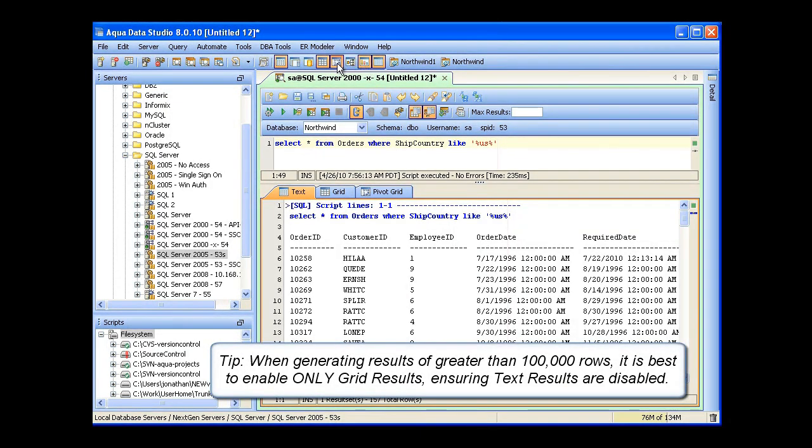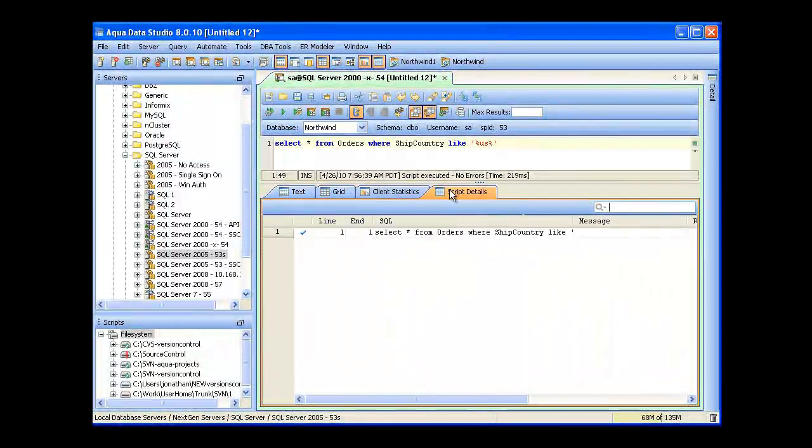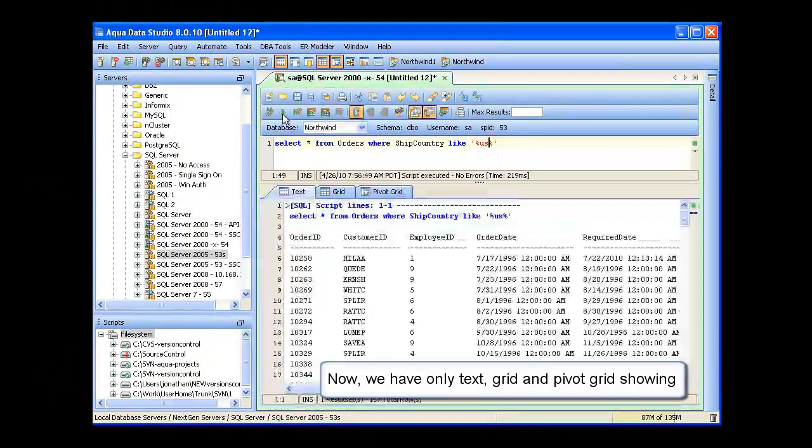When generating results of greater than 100,000 rows, it is best to enable only grid results. We'll enable others and re-execute. Here we've enabled some other tabs: Text, Grid, Client Statistics, and Script Details. And now Text, Grid, and Pivot Grid.